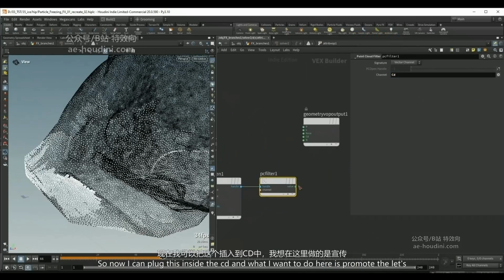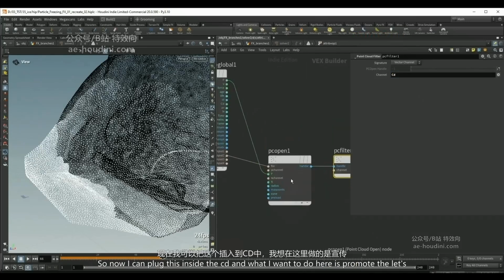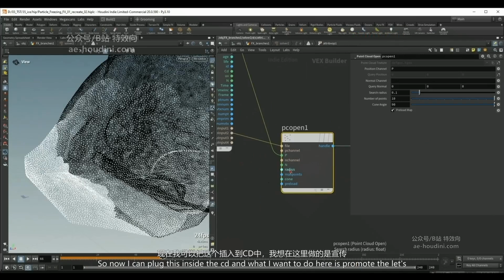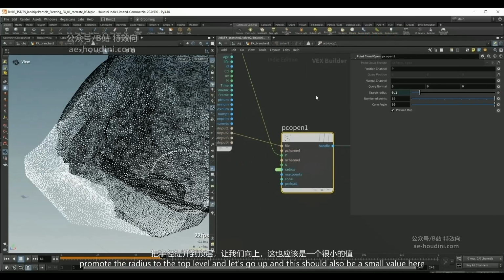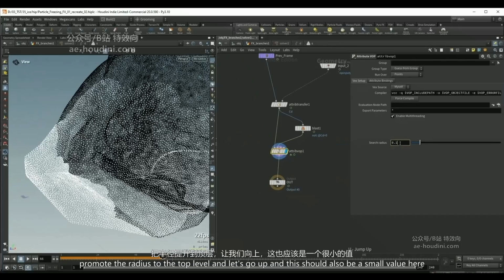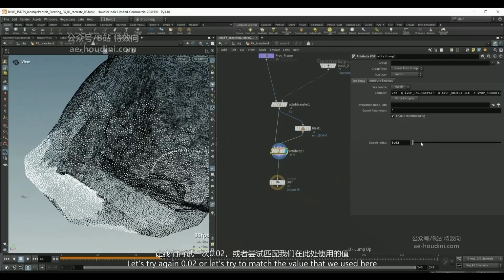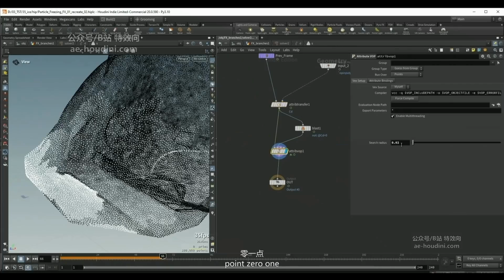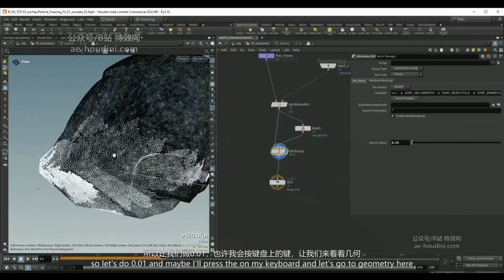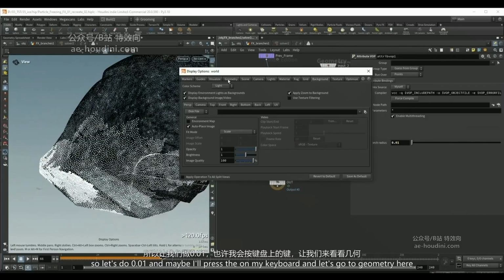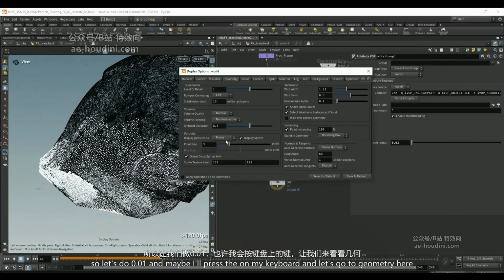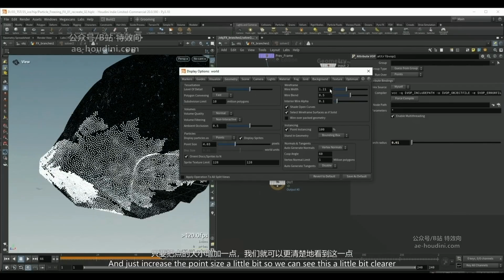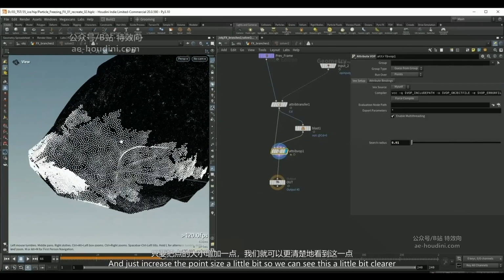So now I can plug this inside the CD, and what I want to do here is let's promote the radius to the top level, and let's go up, and this should also be a small value here. Let's try again 0.02, or let's try to match the value that we used here, 0.01. So let's do 0.01, and maybe I'll press D on my keyboard, and let's go to geometry here and just increase the point size a little bit so we can see this a little bit clearer.